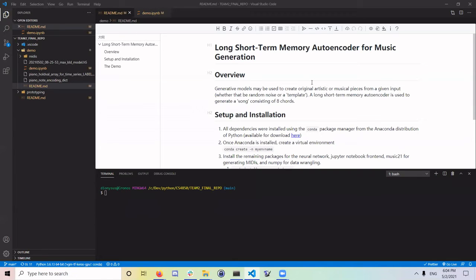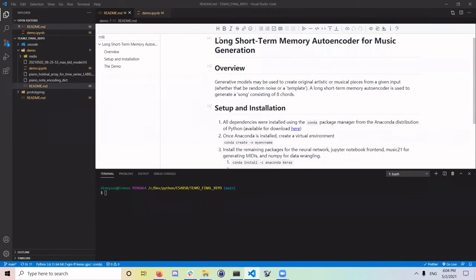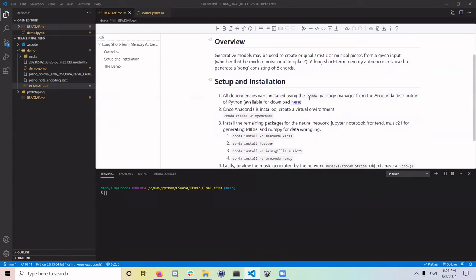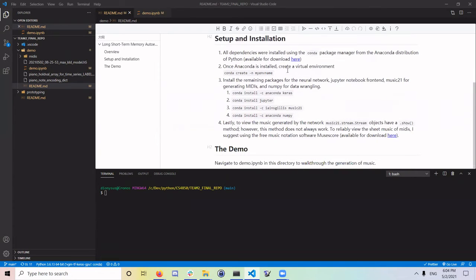Okay, it's Jared again, and here's the demo. So this is the README that someone would be taken to if they looked at our project. A description, brief title of our network, and then an overview of what it does. And then of course the setup and installation, with links associated with the Anaconda distribution of Python, which is what I use to build the network, as well as one other download in order to actually view the music generated by this particular network.